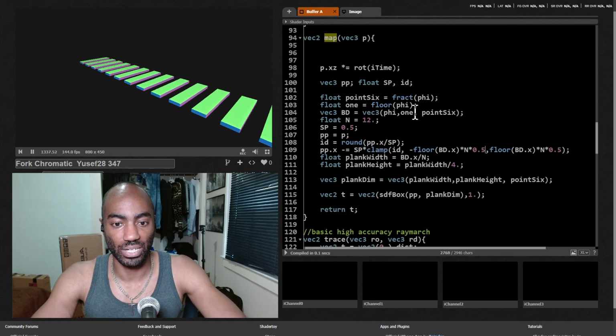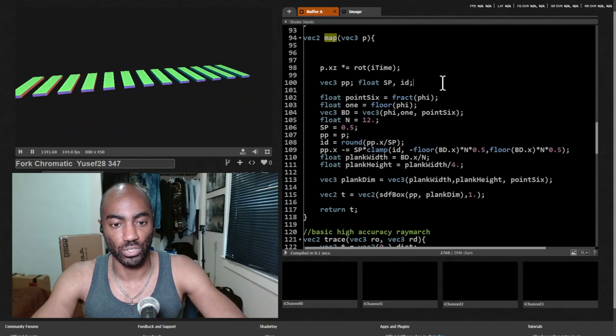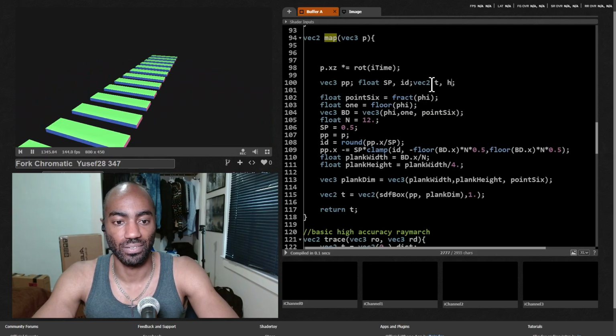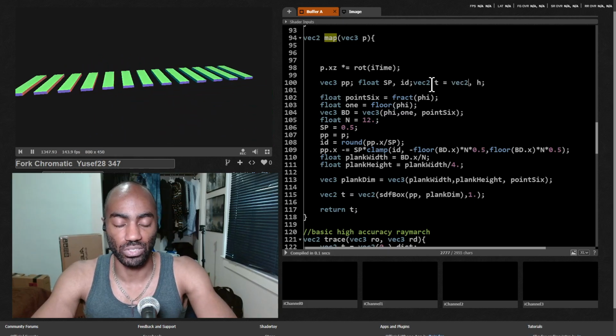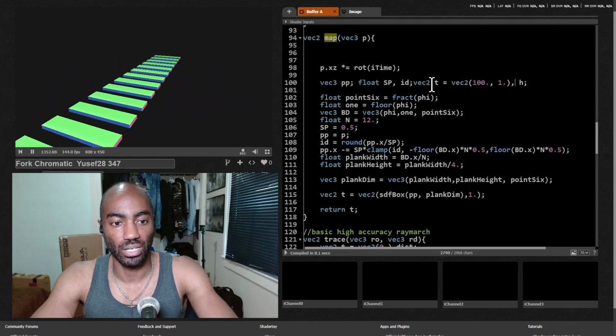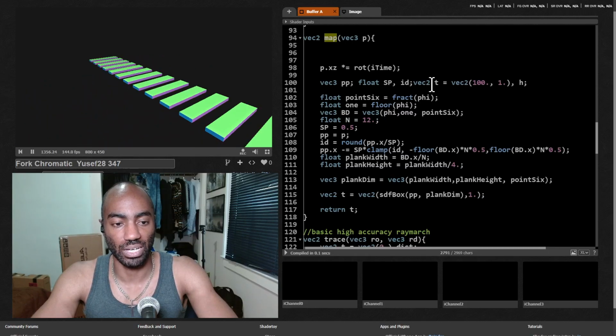Oh, right. Oh, so now another thing I forgot to add. At the top, as a vector 2, are the t and the h. T is going to equal vector 2, 100, big distance, and then 1. And then h is just going to equal, it doesn't have to equal anything yet.